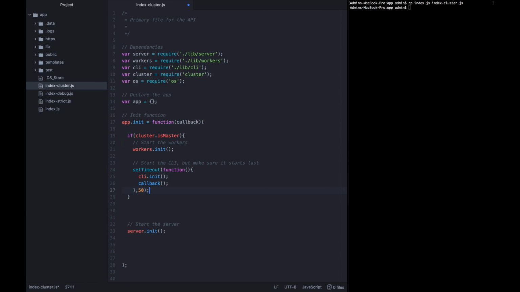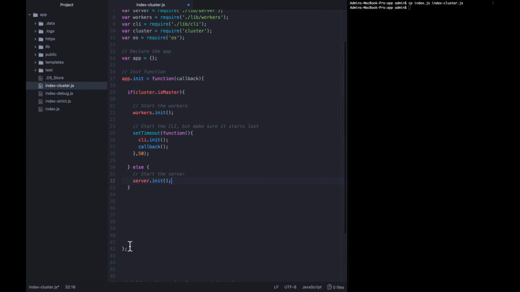So I'm going to paste these inside of this if. So these will get started on this first master thread that gets started up when you boot up the application. But then I'm going to put in an else, and here we're going to paste in server.init. And server.init is actually going to start the HTTP server.